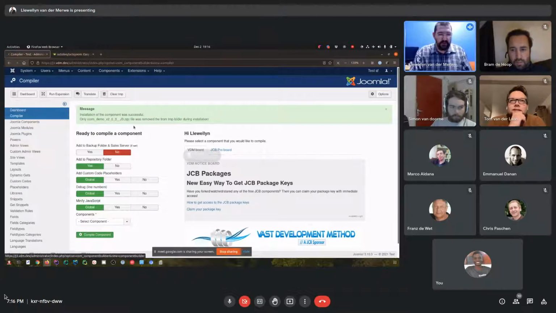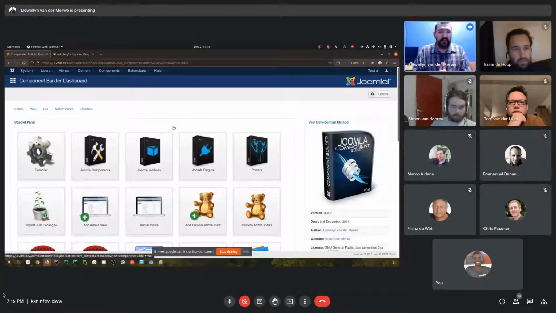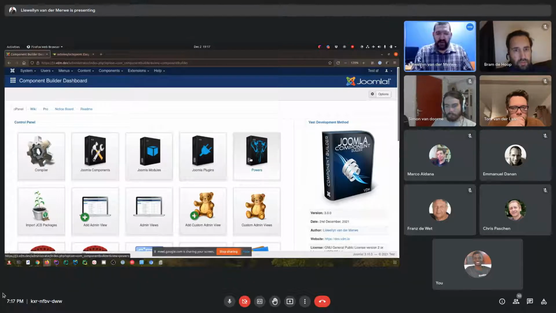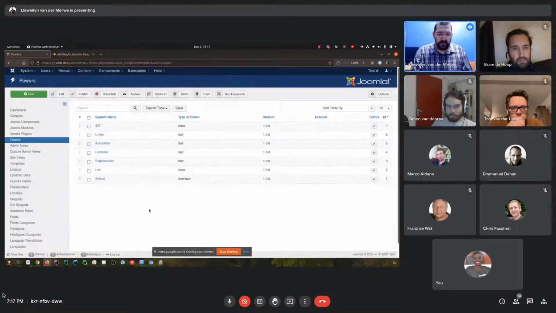So if you go to the dashboard of JCB, you'll see there's now a new box with a nice blue elephant on it that says powers. I felt it quite fitting because powers is really a further use of PHP in JCB. And we know PHP has the elephant as one of its icons.